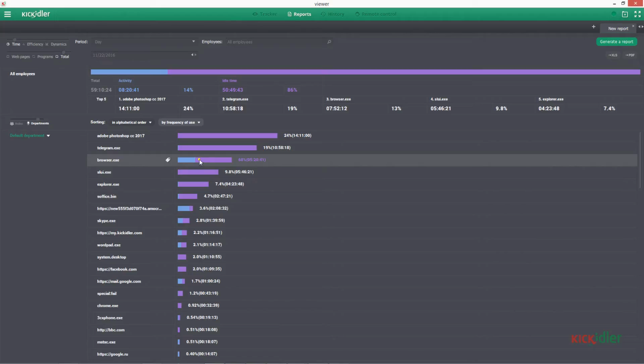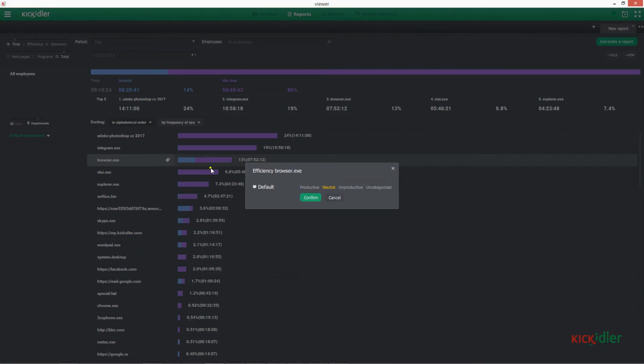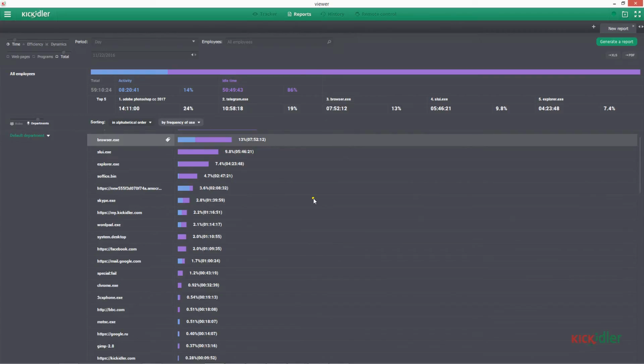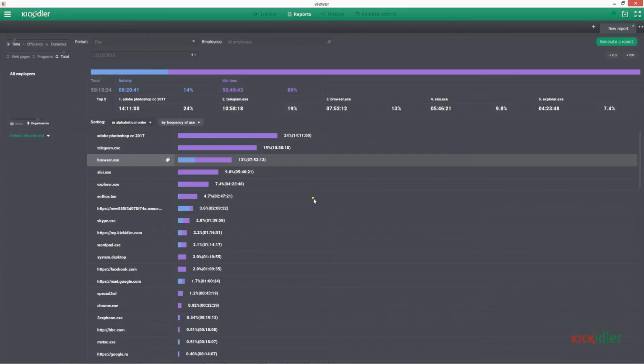We can assign the evaluation of efficiency to each application from the list. In order to do so, let's select the application and choose the icon Add Evaluation of Efficiency for the application. The established evaluation will be used in the report on efficiency, which we shall also review in detail right now.